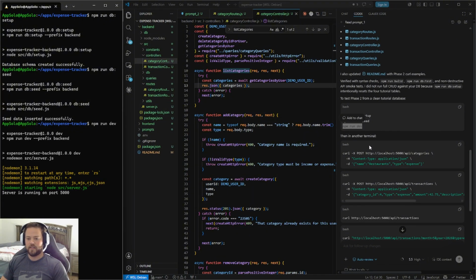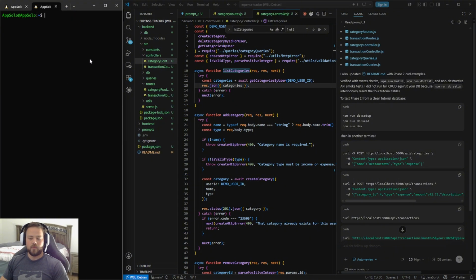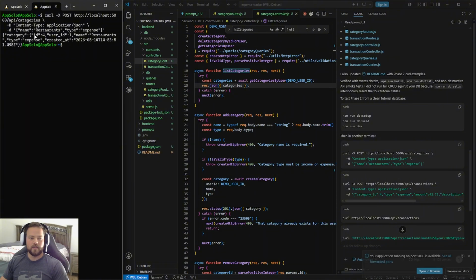And what it did here is it gave us some curl commands that we can run in the terminal to get back this data here. So we'll open up a new terminal. We've copied that curl command. I'm going to paste it here. And there we go. We get a category. It's based off of the user ID, the name of the category, and our timestamp, right?